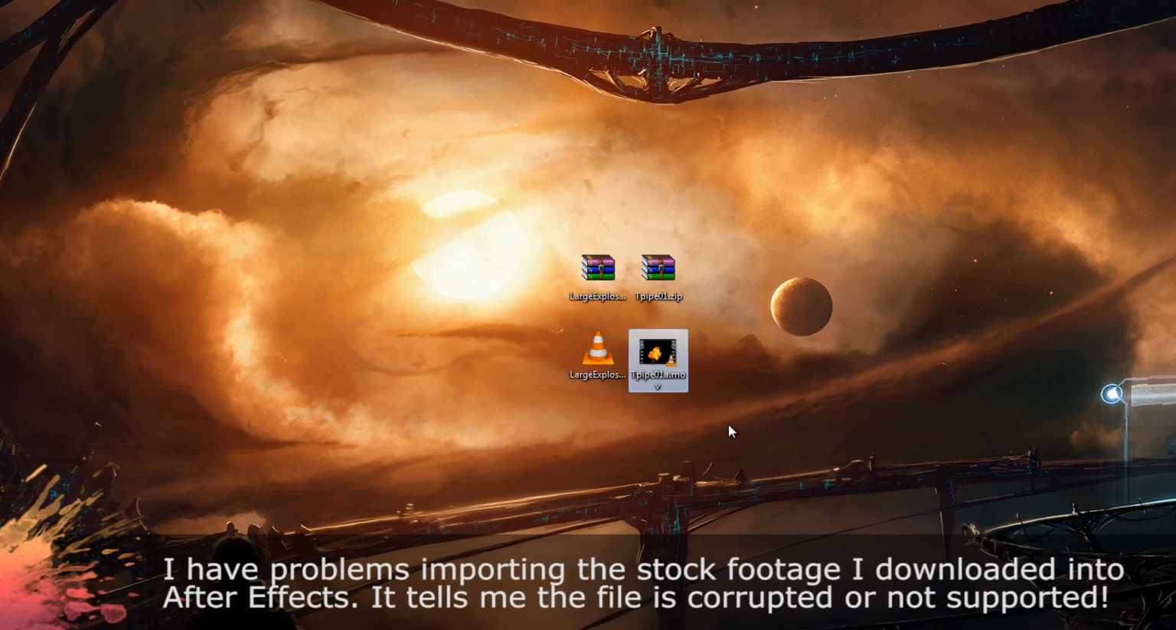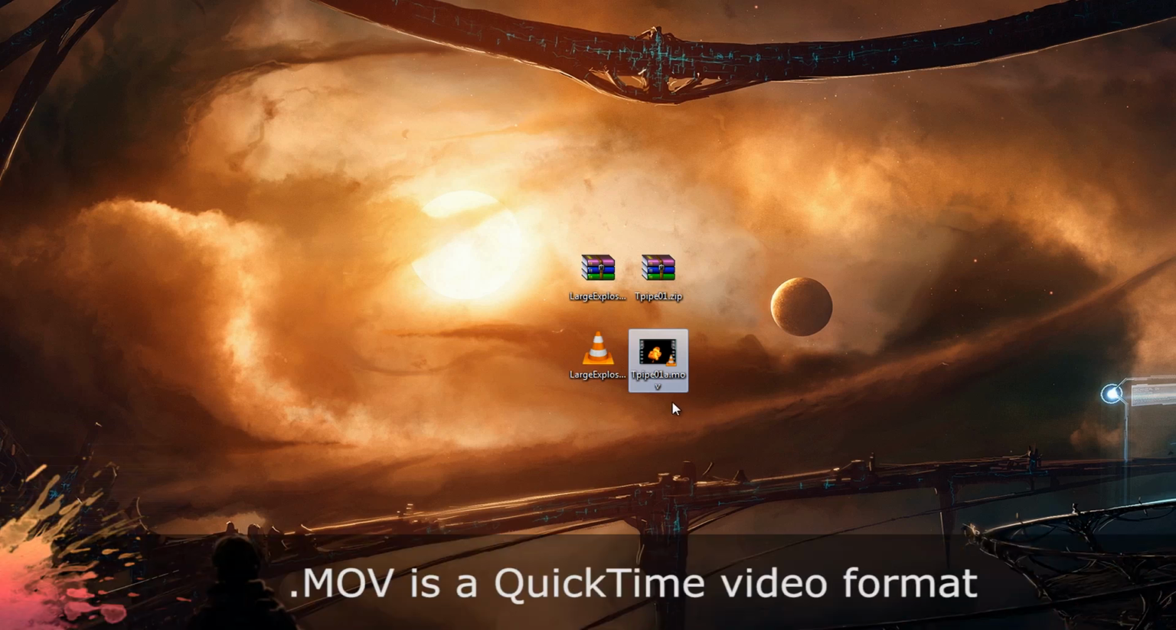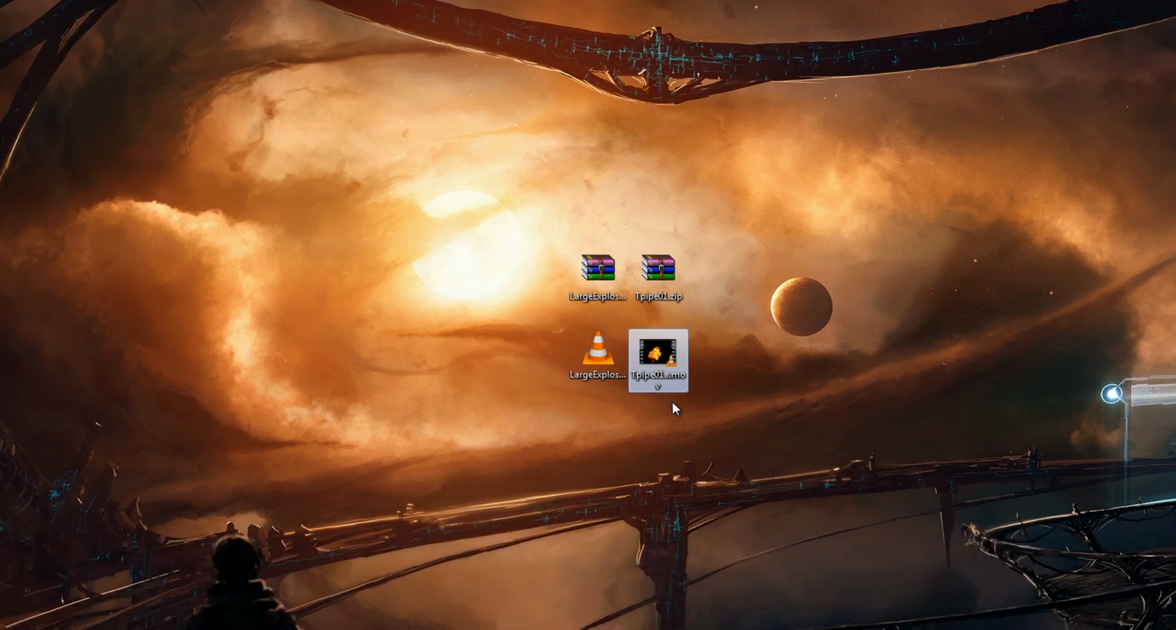Now, sometimes people get problems with these files and they try to import them into After Effects and it doesn't work and it tells them the file is corrupted or damaged or not supported. Most of the time, you're simply missing QuickTime. MOV is a QuickTime format. If you don't have QuickTime installed on your computer, After Effects can't recognize the file.